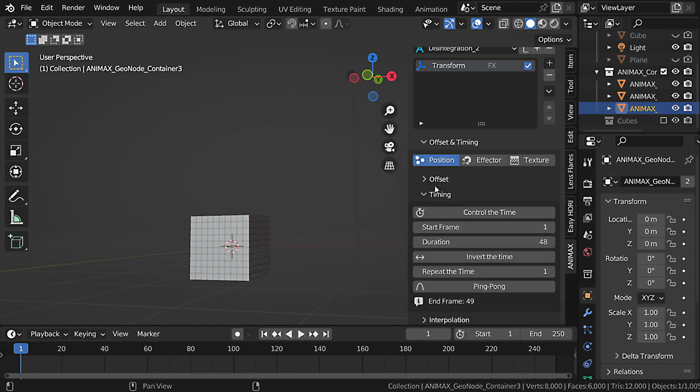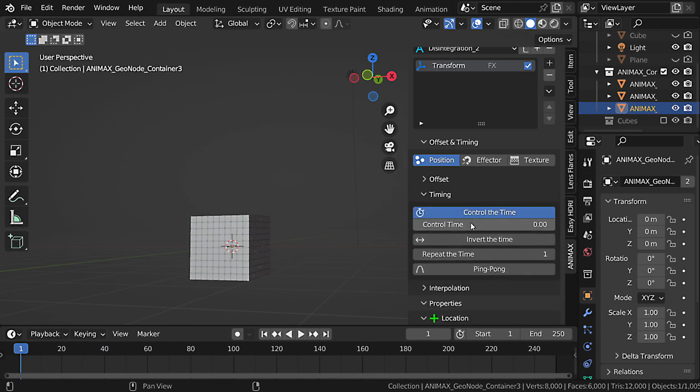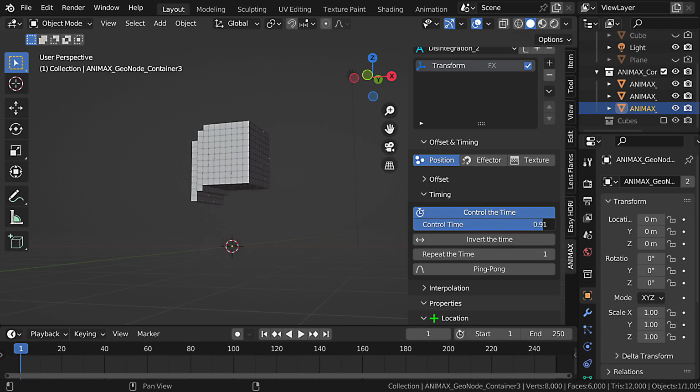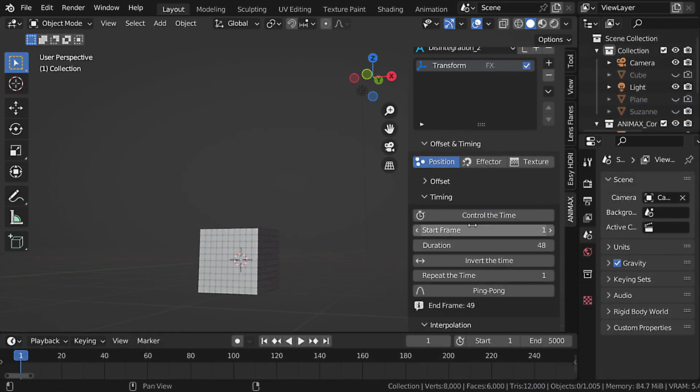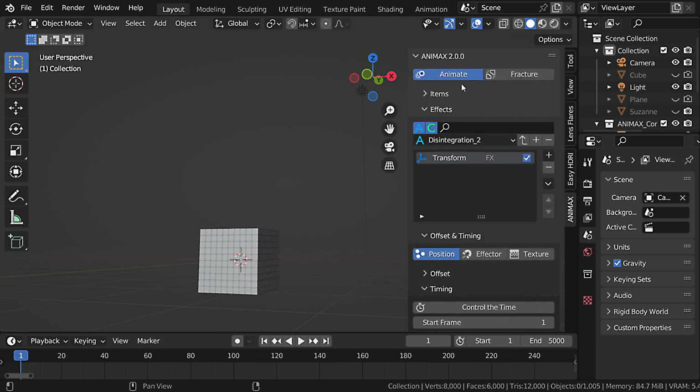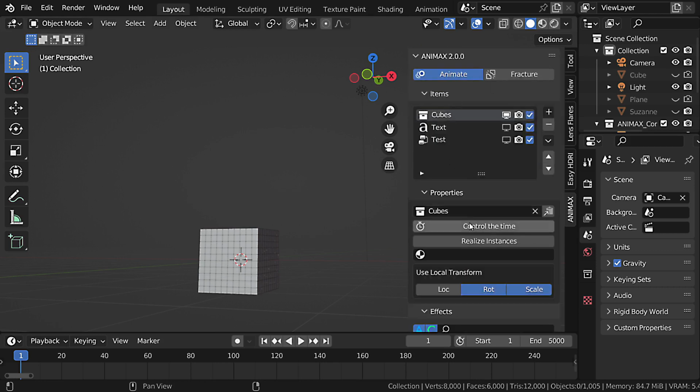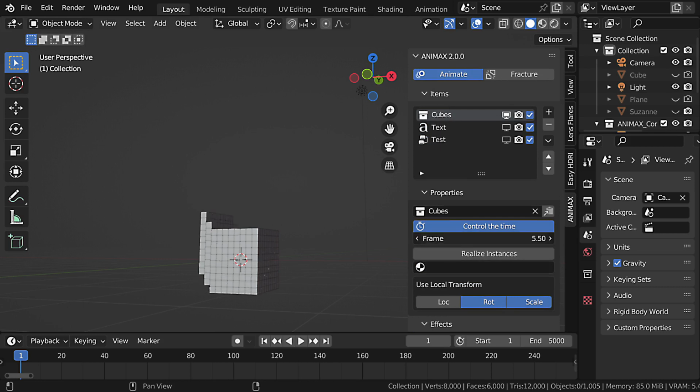The second section is for adjusting the timing. If you enabled Control the Time, you will be able to control the timeline of the animation using the parameter control time. If you have multiple effects and you want to control their time globally, you can go to the item and enable control time and modify the time as you want.